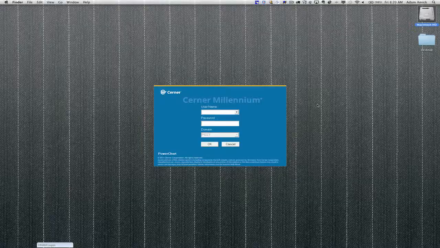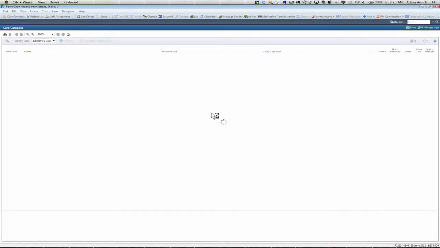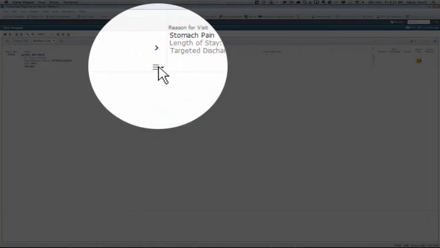So I'm going to start by logging in with your username and password. It opens up to Care Compass, and the patient that's assigned to me shows up. And from this window, I can launch into the SBAR.